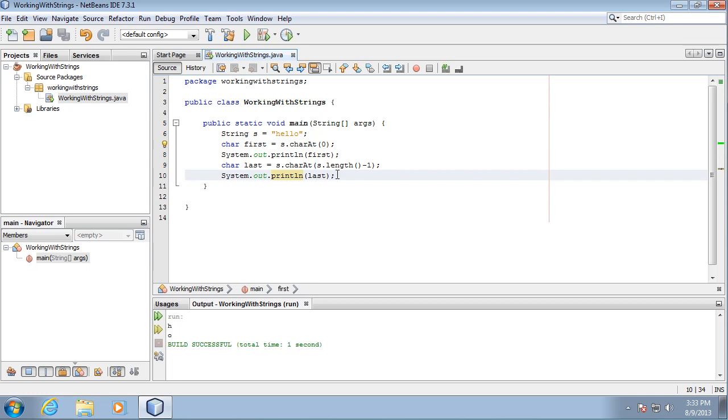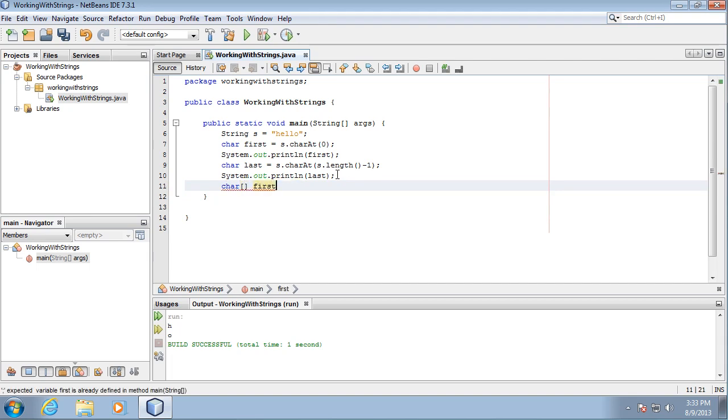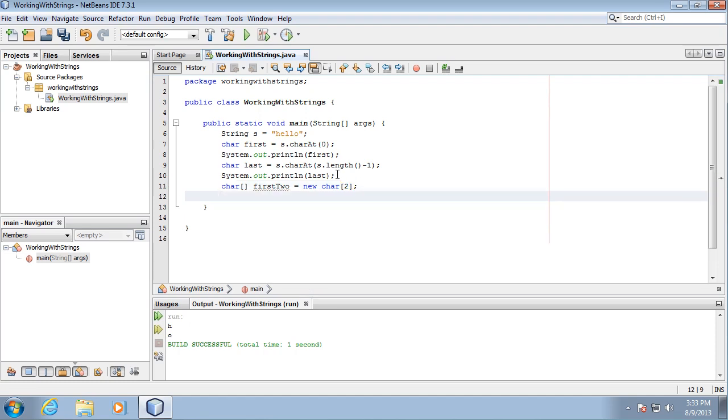Now, if we want to extract more than one character, 2, 3, or however many we need, then we need to use the method called getChars. Here's how it works. First thing you have to do is create a char array to store the characters in. I'm going to call this one first2 because I want to get 2 characters out. And I'll just use a literal there. Then I have to define a range. I want to start at position 0.